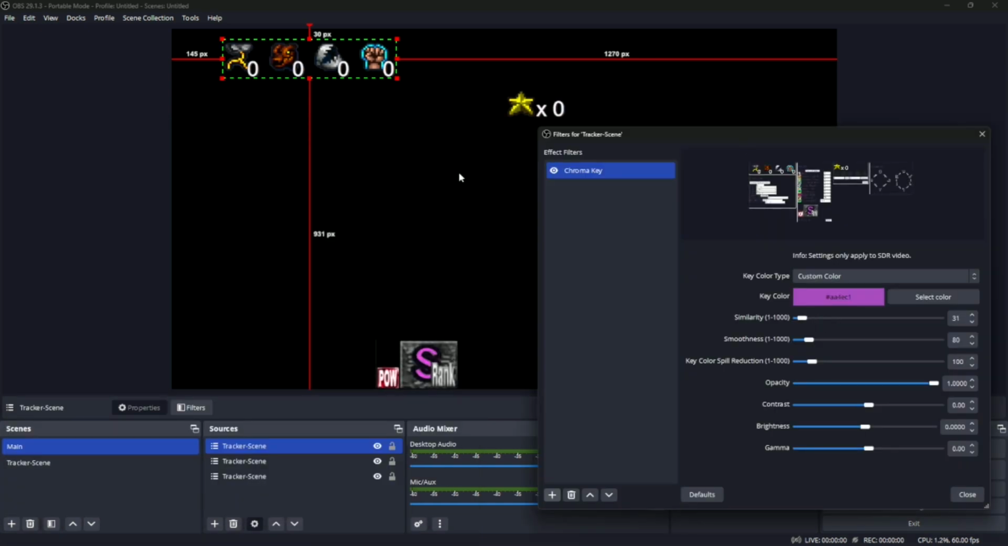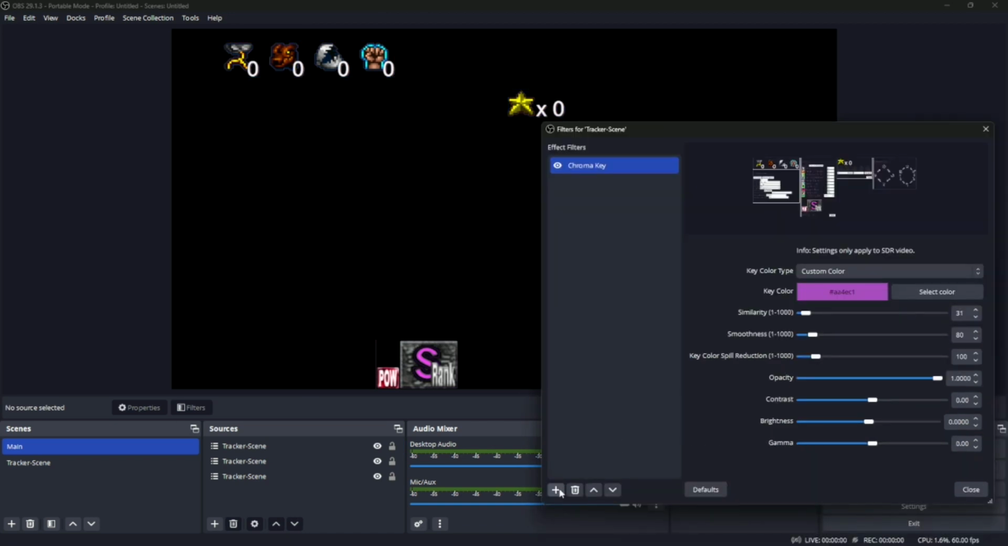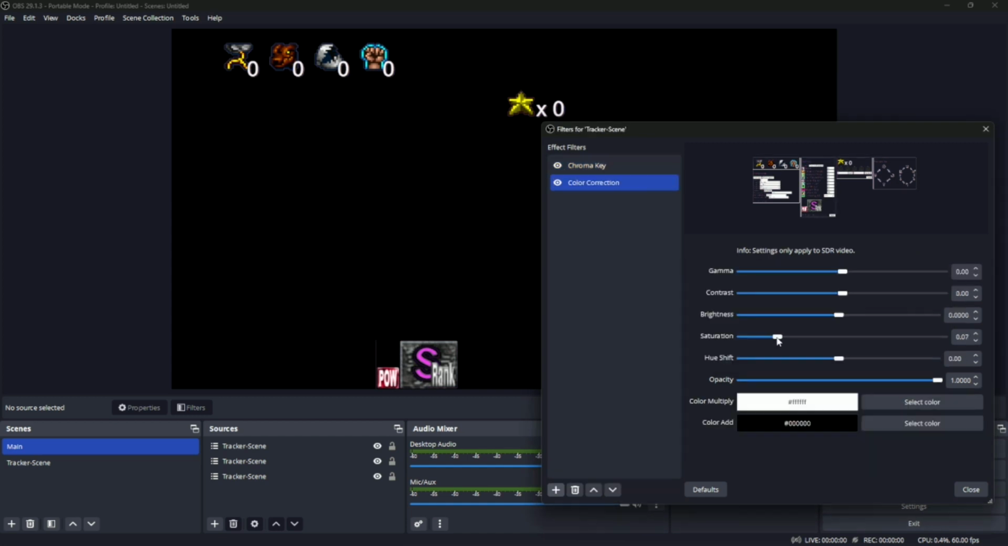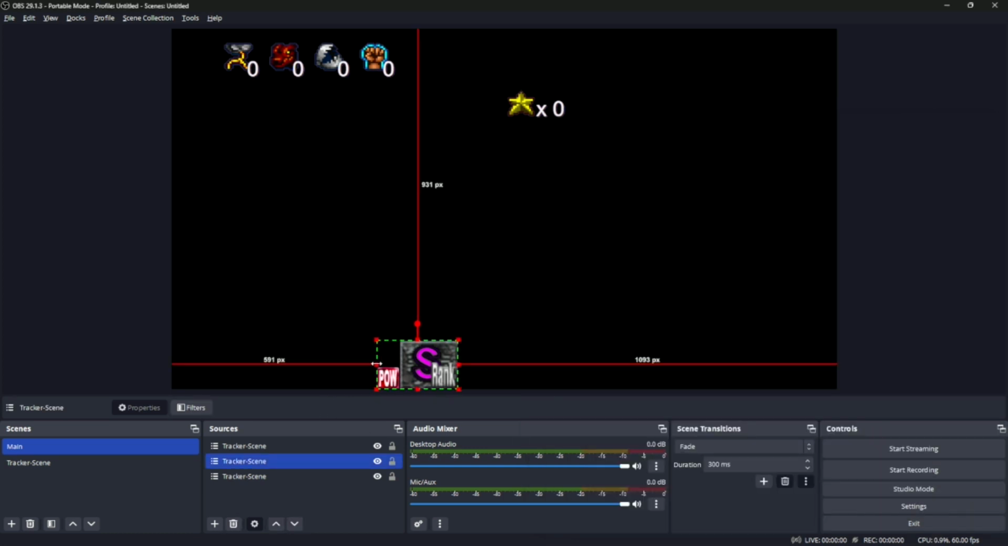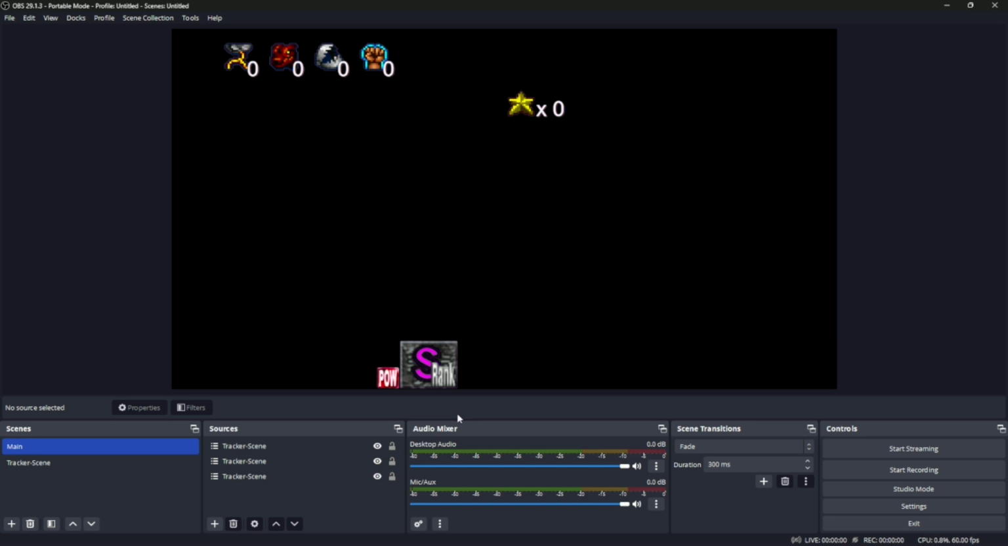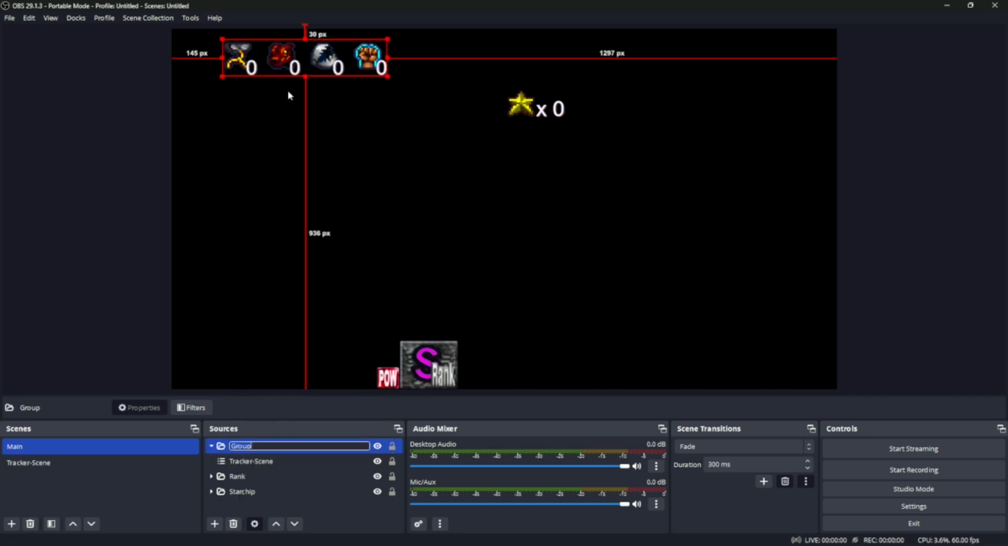Now you may have noticed some of the colors are a bit muted. To solve the color muting problem, go ahead and go to color correction. Turn the saturation up to around 0.45. Close, drag from the left to the POW box, and you're good to go. To rename your tracker scene, right click down in your sources, click group selected items, and change the name there. You will do that for all 3 pieces.